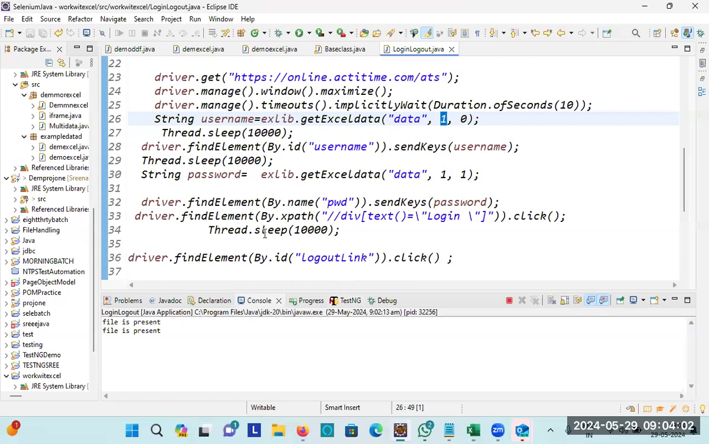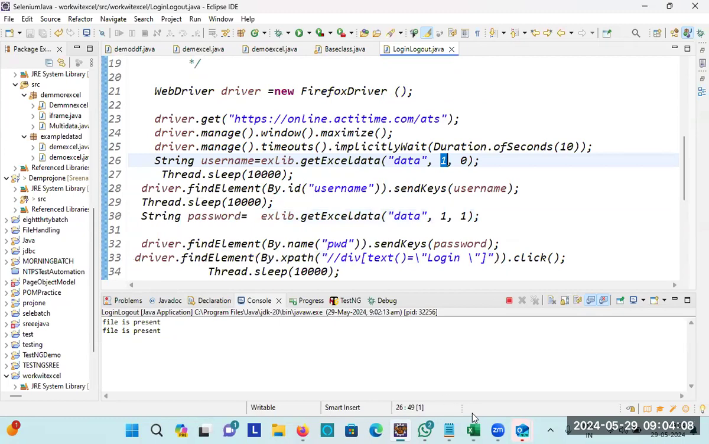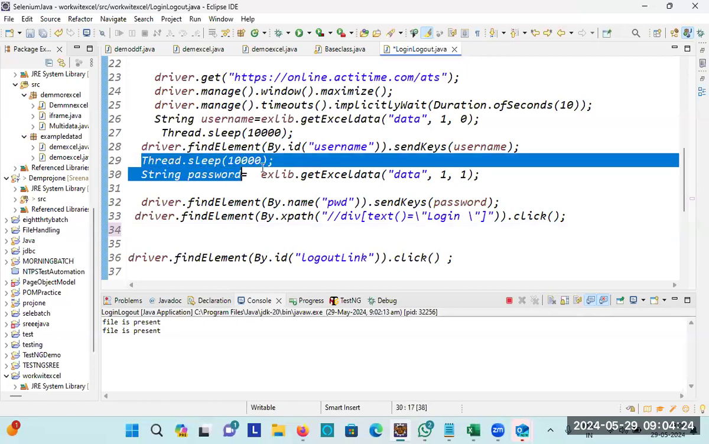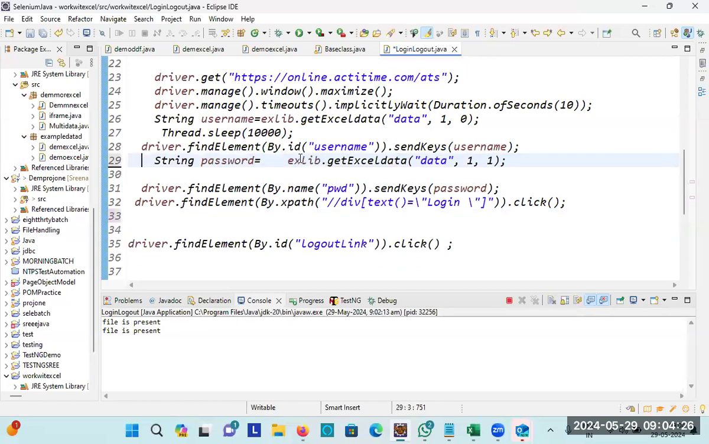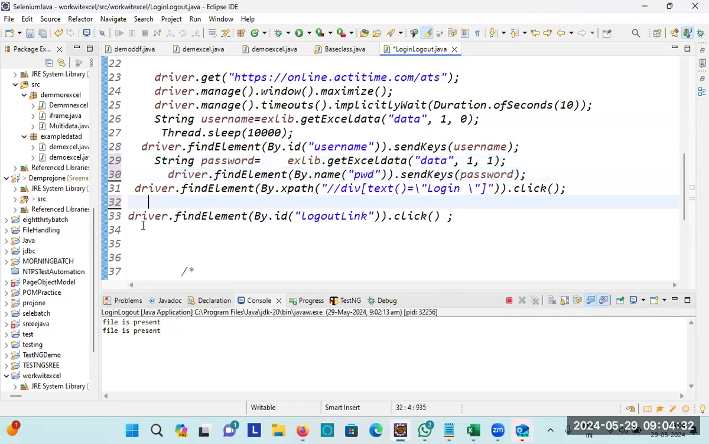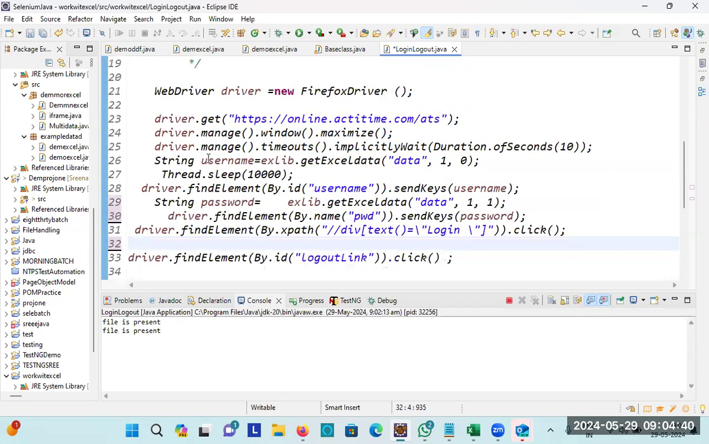Just imagine, what is the concept we are going to use here if we want to run multiple sets of values? We can use a for loop, sir. Yes, correct, we can use the for loop concept. We don't want to use read or sleep. The entire application code we have, we can simply put these lines of code inside it.